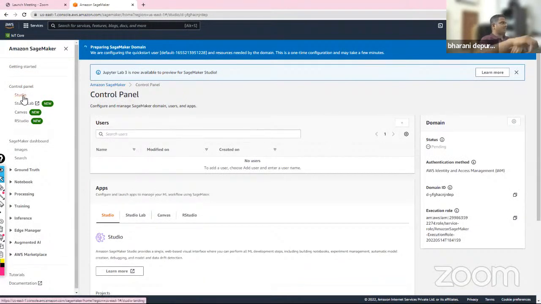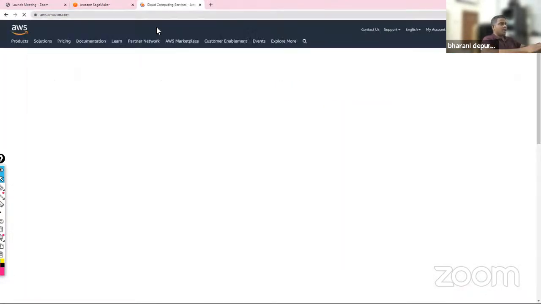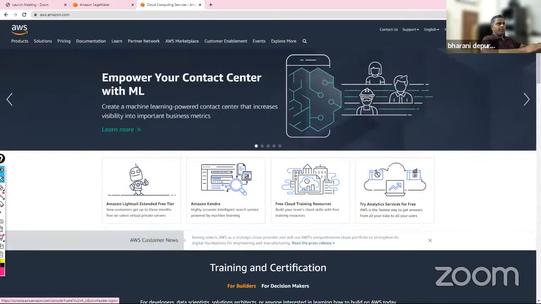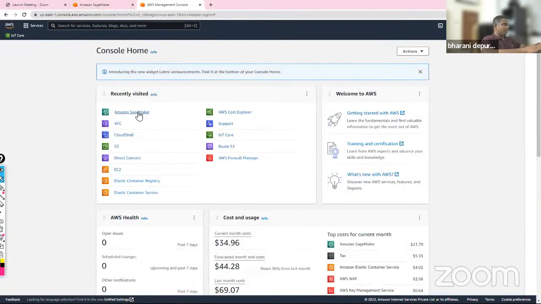Preparing, that's strange. We could open it yesterday, and we could actually execute the entire code. So let me go once again to AWS, Amazon.com. We cannot afford to redo this entire thing, right?